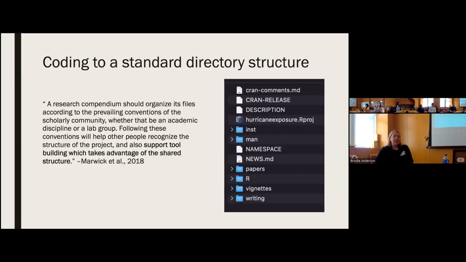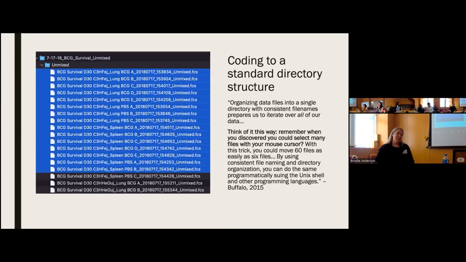So the first is the idea of coding to a standard directory structure. This is also from the Marwick paper, and it talks a little bit about how this compendium can organize files, and you can do it based on standards, right? And then at the very end, I've highlighted this. One of the key parts, once you have the standard that you keep using, is that you can start to build tools that work with that standard.